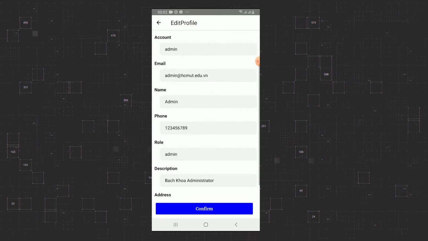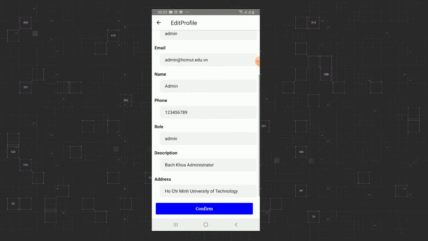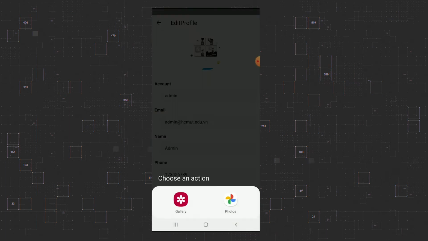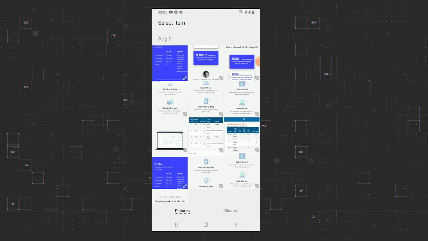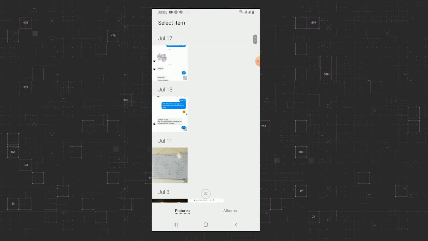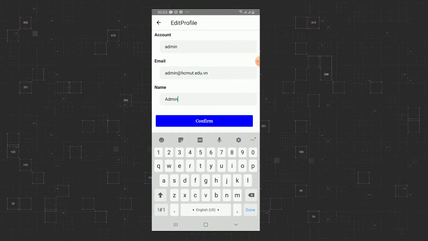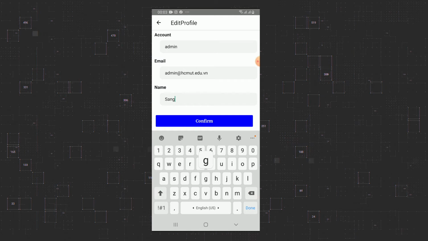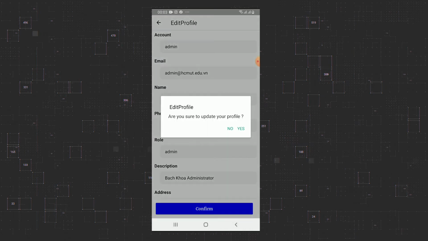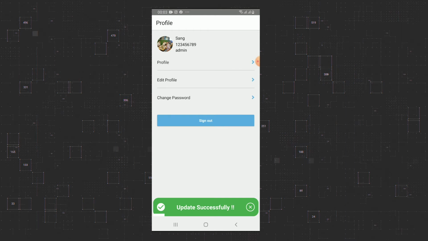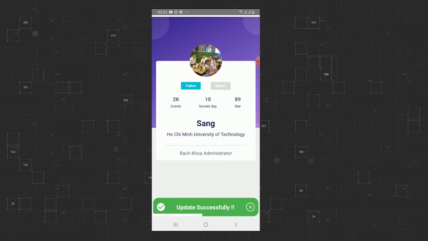So now let's move to the second, edit profile. As you can see, here is my information. I don't like this profile picture, so I can change it, right? Here. I think I will change it to my group picture. I don't want the name to be admin. I want it to be my name, Sang. And let's press confirm. Yes. And there we go. See, it's automatically applied.